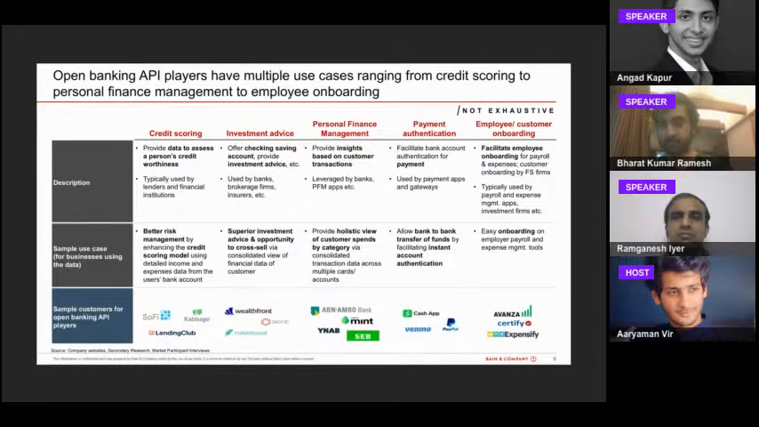Mint, which was a QuickBooks product, has been quite famous for a while, but we've seen a lot more PFM apps come in. An example of that in Europe, for instance, is the Grip app, which is built by ABN AMRO, which has seen a fair amount of traction, which again was provided by an open banking API player called Tink. The fourth one is payment authentication.